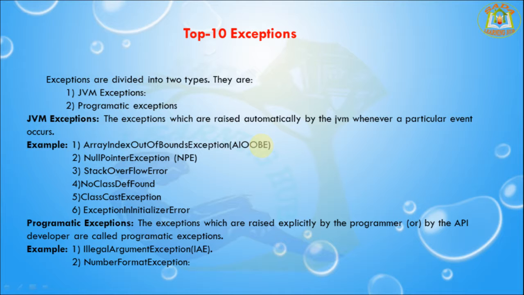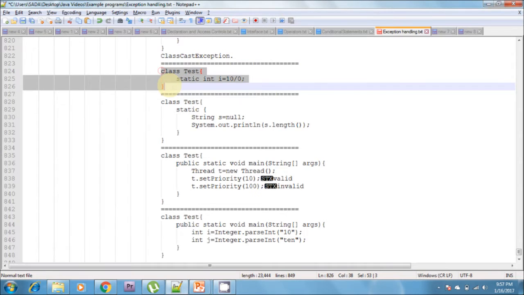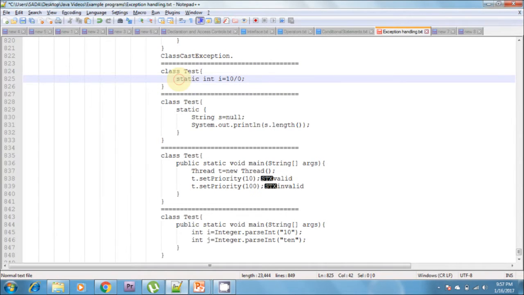See this example here. static int i = 10/0. Here I am creating an integer variable with the static modifier. I am initializing the value 10/0. It gives an error, ExceptionInInitializerError. Why? Because 10/0 is an ArithmeticException.